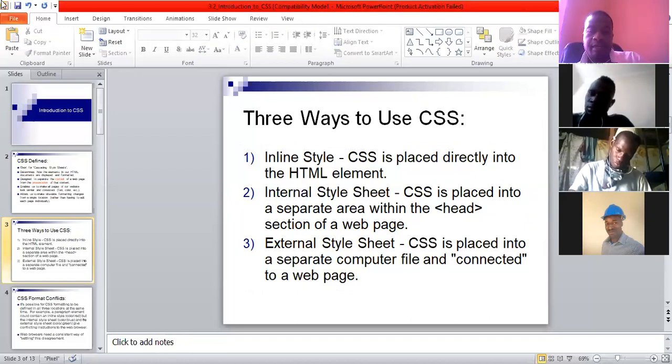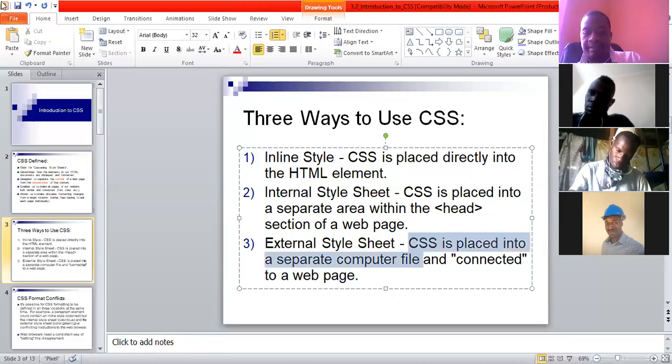Okay, so this one is an external. You create a separate file and save it. If you run that code, it will make changes to the web pages that you have.